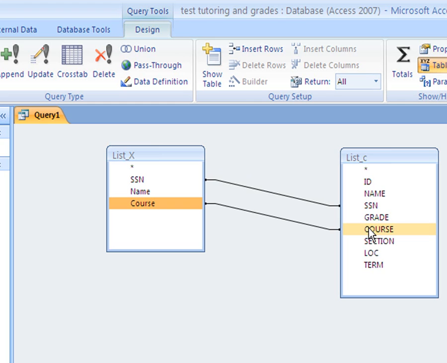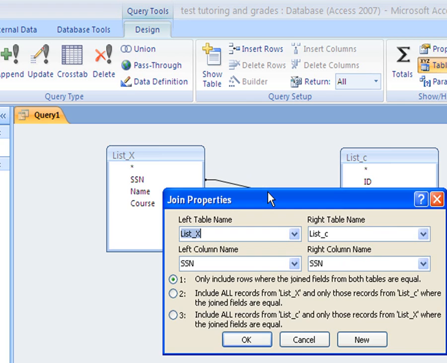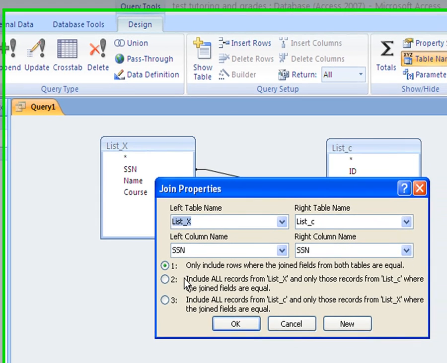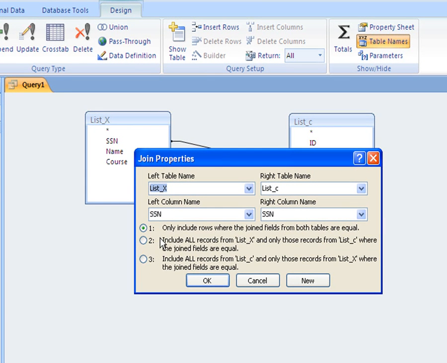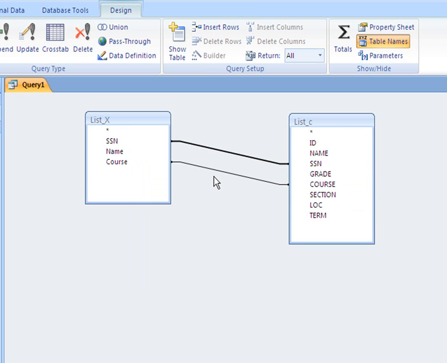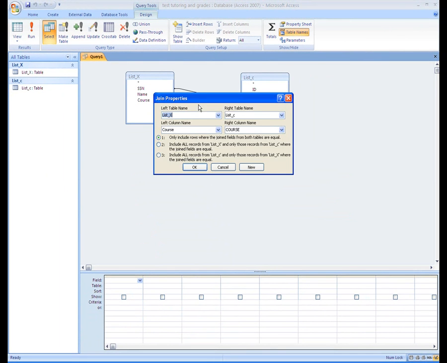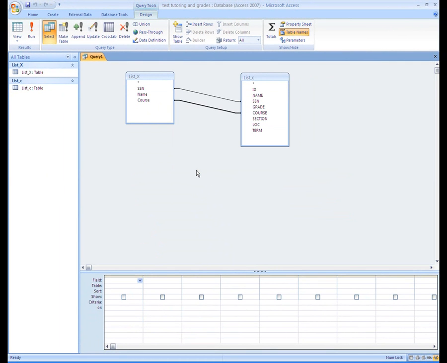Now we will define that relationship by double clicking on each line. Double click on the first line and choose the first option, number 1: only include rows where the joined fields from both tables are equal, and click OK. And then do the same thing with the second line and click OK.